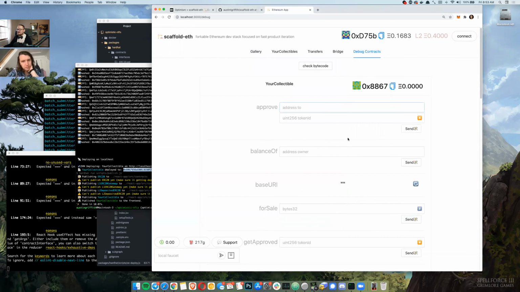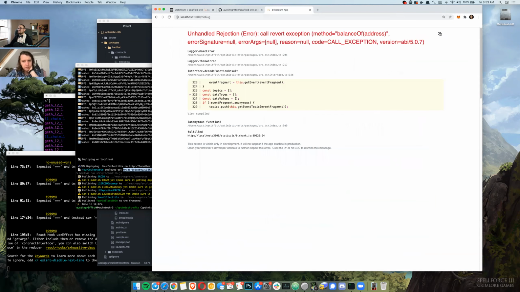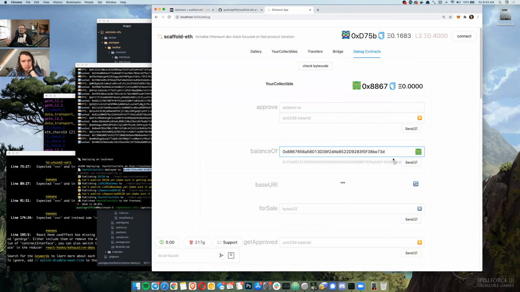And here it is, I guess, at 8867. And if I check some balance and make a call against it, yeah, it's like, whoa, I can't check balance of, because this thing doesn't actually exist, right? So our front end has been tricked into thinking this contract is actually deployed, but then we have this nice little check bytecode button we've added in here.